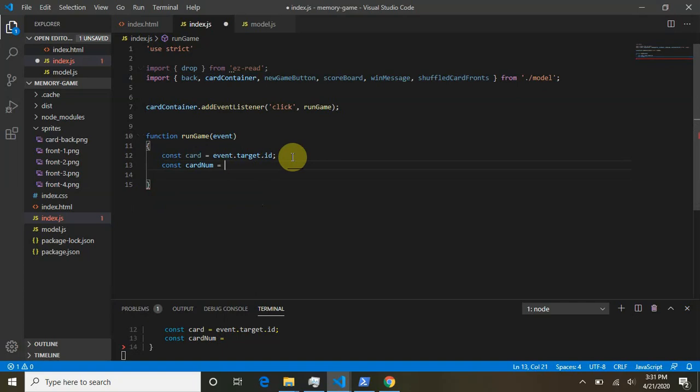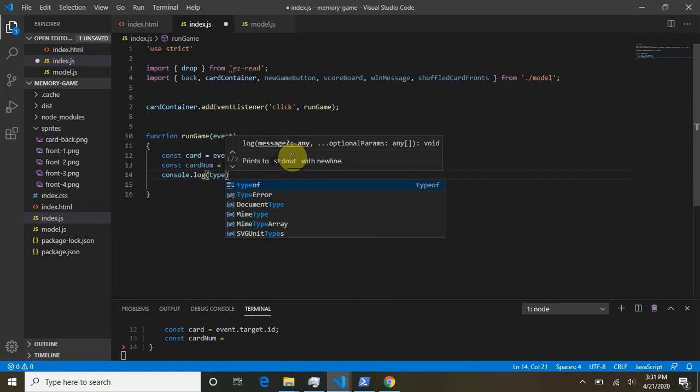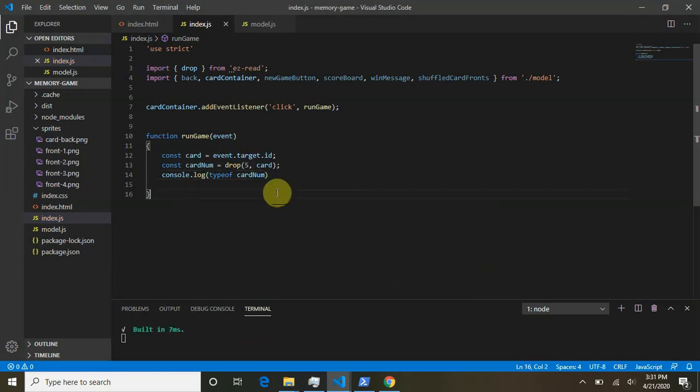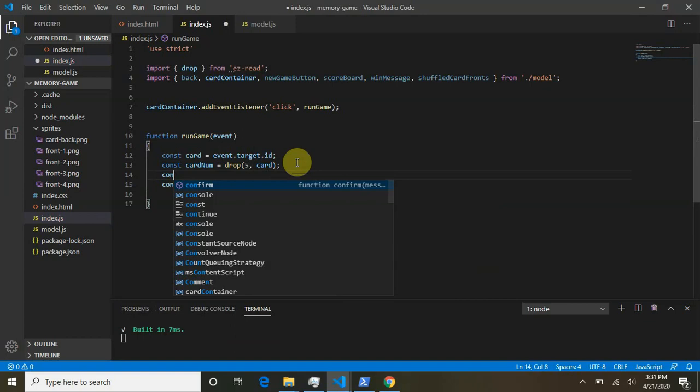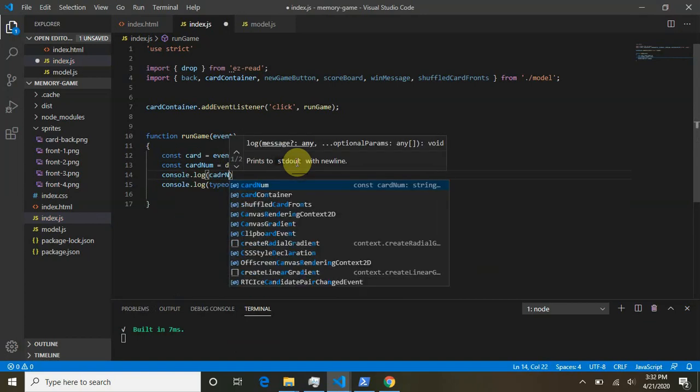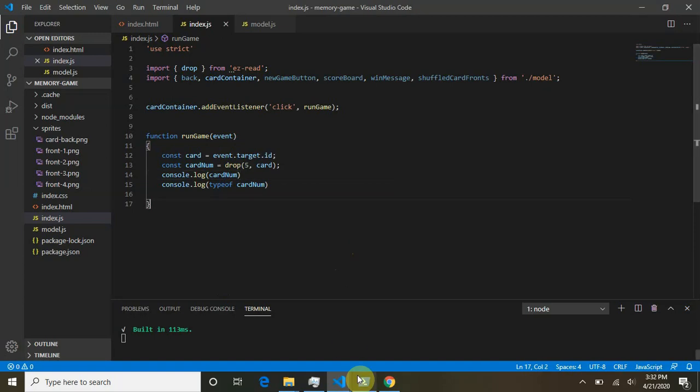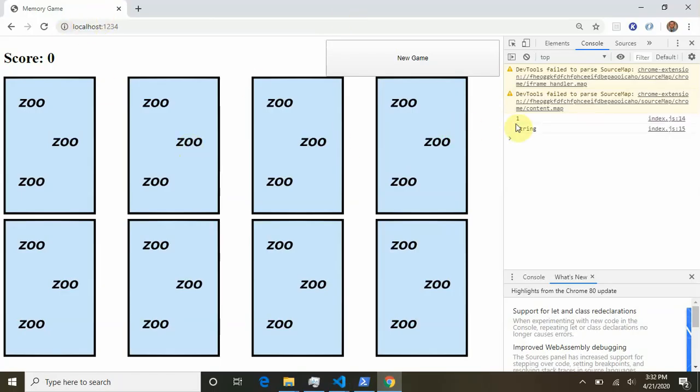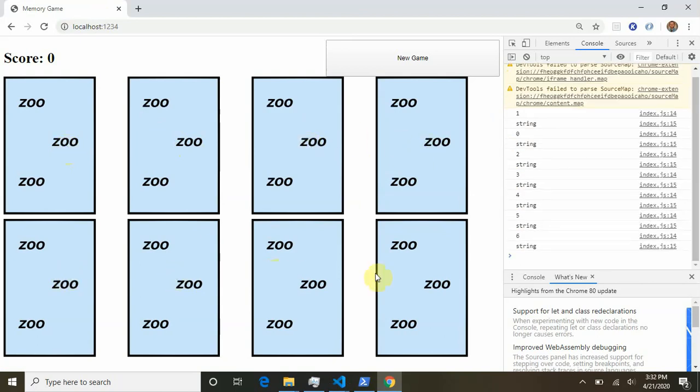So let's use it. Of course, it's a string number, right? The ID is a string, and we're just getting it down to a number. Let me show you that first. So drop 5 from the card, and then we can say something like console.log typeof cardNum, and we're going to see that's a string. We can also log the cardNum, so console.log cardNum. And if we do that and go over here, you can see that's card number 1, which makes sense, and it's a string. Card 0, card 2, 3, 4, 5, 6, and 7.